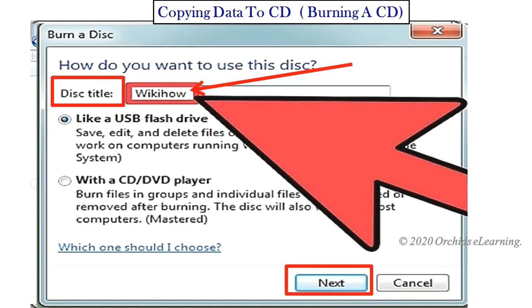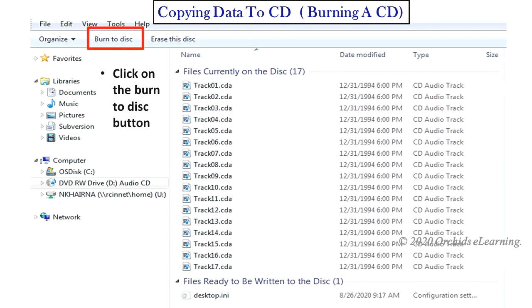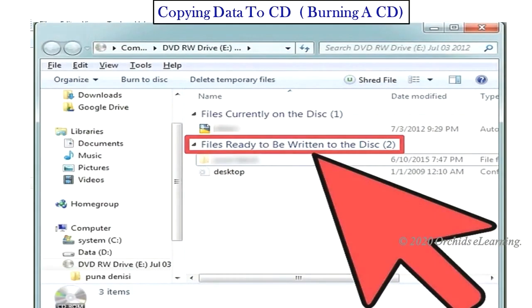An empty disk folder opens. Drag the file you want to burn into this folder. On the toolbar, click on the Burn to Disk button and then follow the steps in the wizard.